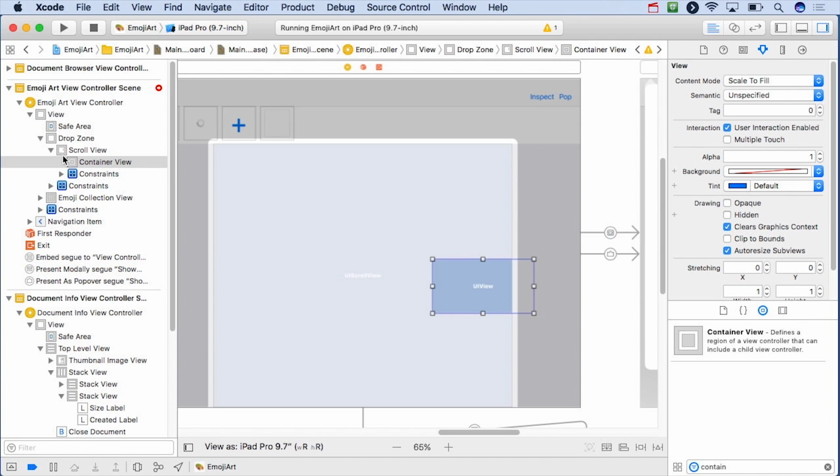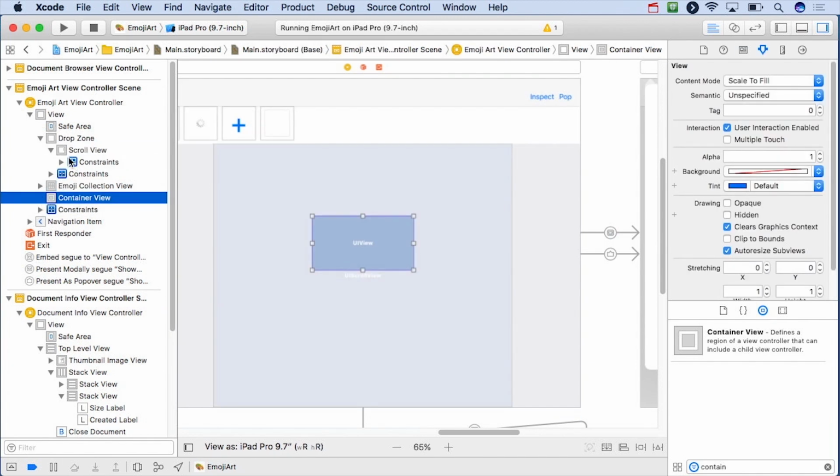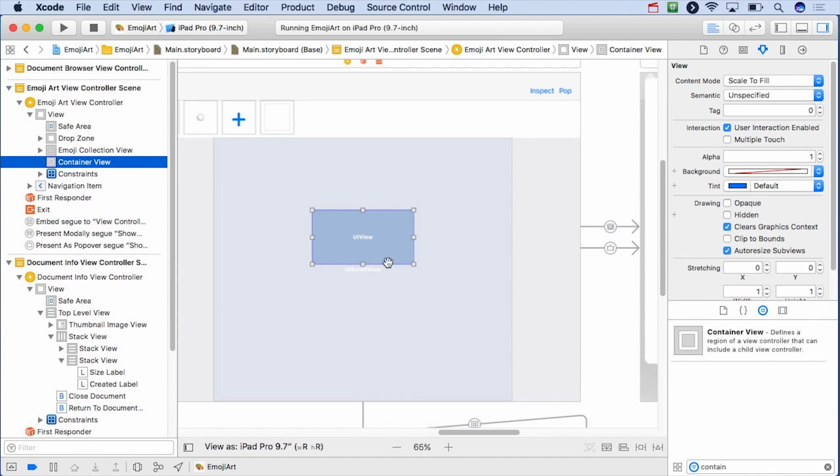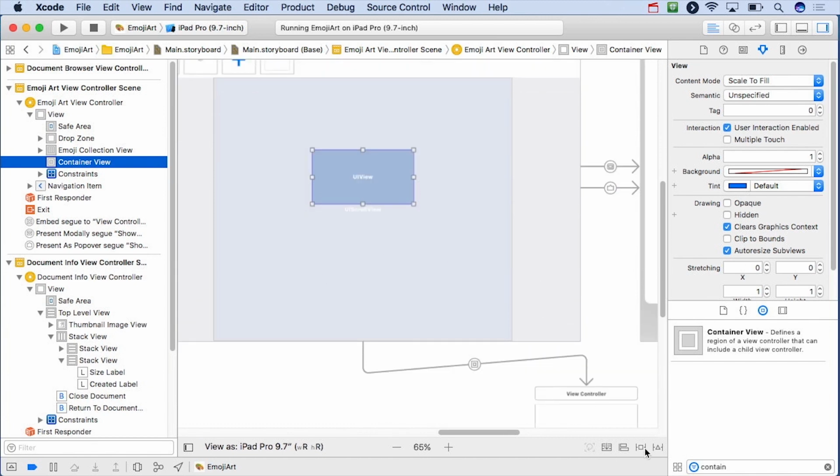So you can see it actually added it as a subview of my scroll view. But I want it to be up at the same level as the drop zone and the emoji collection view. So I'm just going to drag it out, stop being a subview there. And now drop zone, emoji, and container view are all at the same level. Now we need to do some constraints because I don't want this thing sitting in the middle here. I actually want it down at the bottom edge, so I'm going to go do that.